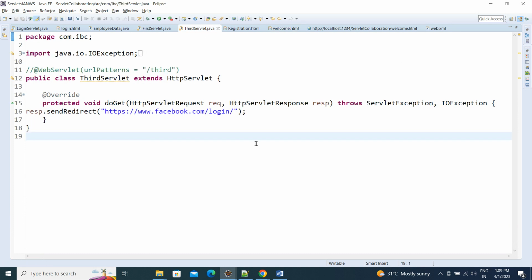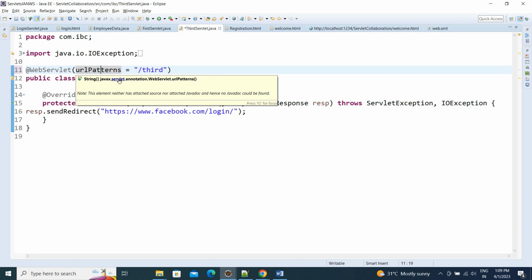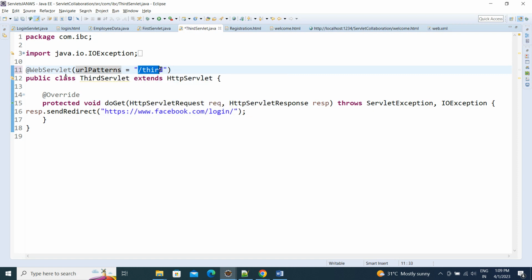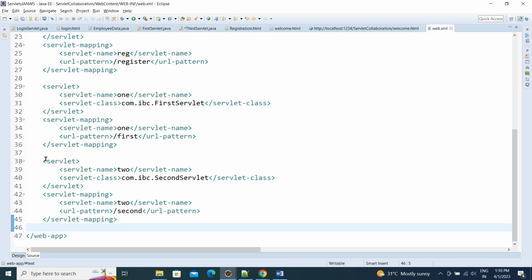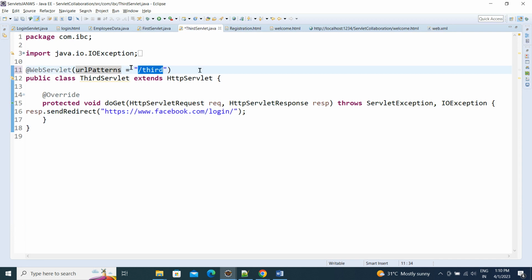Go to the servlet. There is an annotation called @WebServlet, with a sub-attribute urlPatterns, where you need to pass slash third. This single annotation is equal to adding both servlet and servlet mapping, the selection I made in lines 38 to 45. The single line is equal to that. Now let me use that.